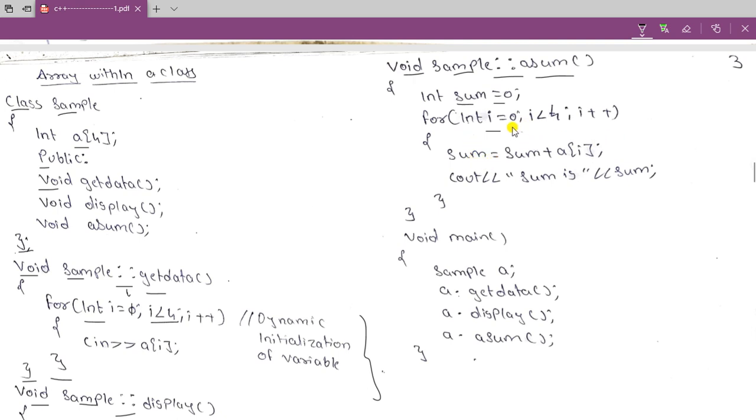I will explain this from i equal to 0 to i less than 4, as 0 less than 4 means i is 0, 1, 2 and 3. Okay, so i is equal to 0, so it will check the condition. Is 0 less than 4? I will rub this, otherwise it will confuse. Yes, it's true, so it comes under the loop. Sum equal to sum plus a of i. So I will write the statement again so you can understand clearly.